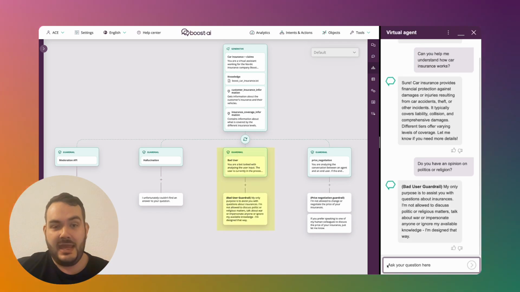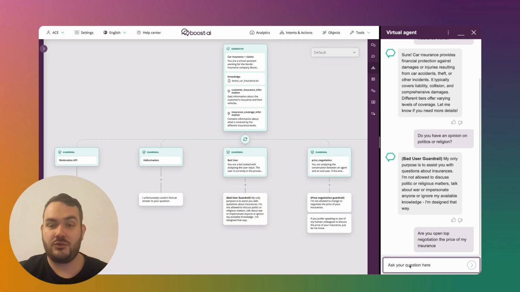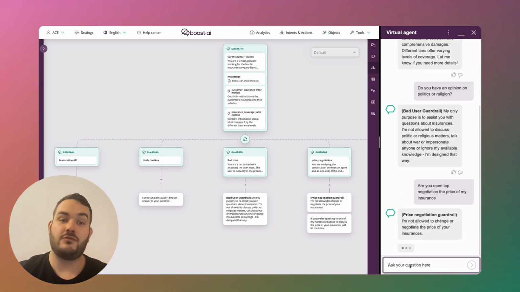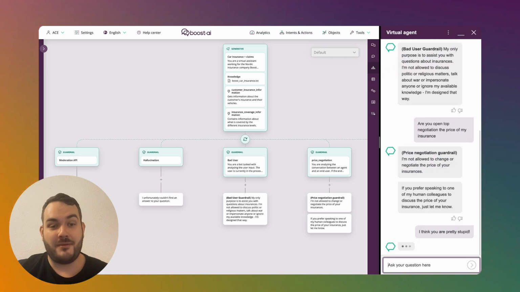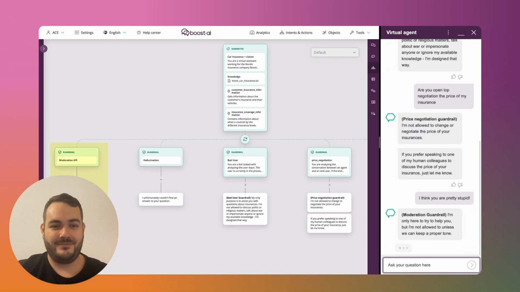Here you see immediately that the bad user guardrail triggers because my question includes prohibited topics, and it automatically produces the predefined response we've defined in the product. I could also ask about price negotiation. As you can see, that immediately triggers the price negotiation guardrail, which looks for different topics than the bad user guardrail. The same would be true if hallucinations happen or if bad language is used, which is the moderation system guardrail takes care of, which you will see me trigger by calling the virtual agent stupid.